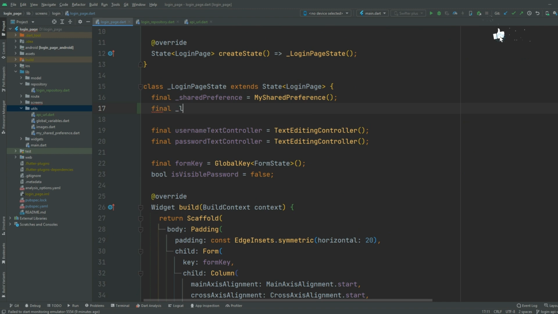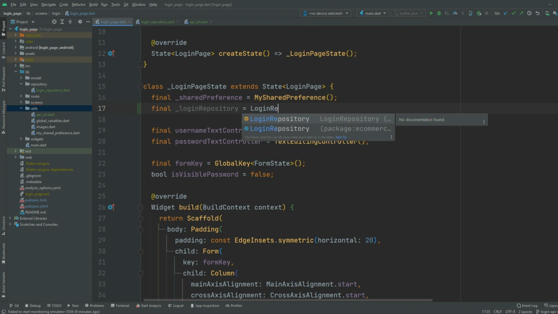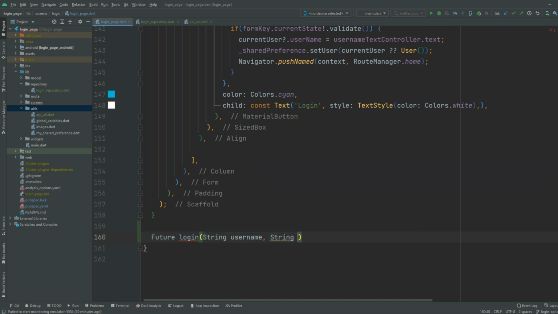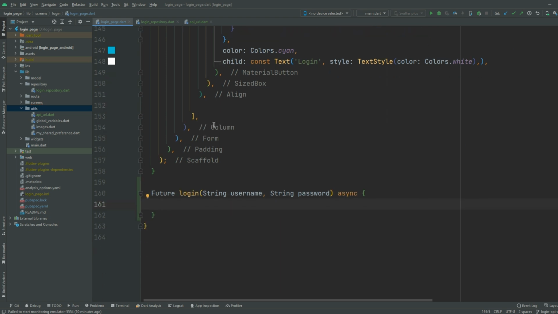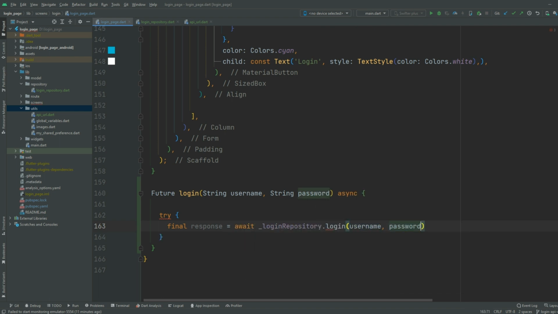After that, we have to call that function on our login page. Before that, let's create an instance of the login repository. Now at the end of the file, we will create the login function to call the API. To call the login API, we will wrap it in a try-catch block. In the try block, we will call the function and store it in the response variable.